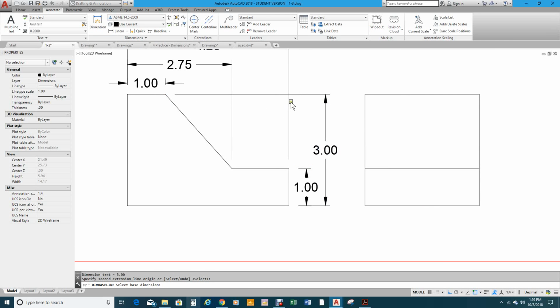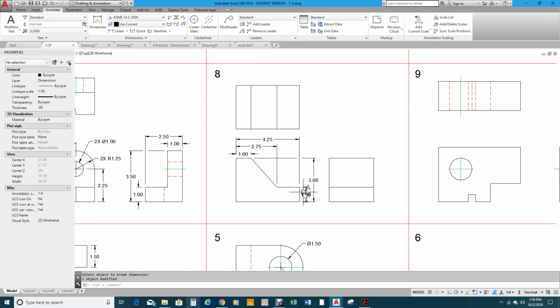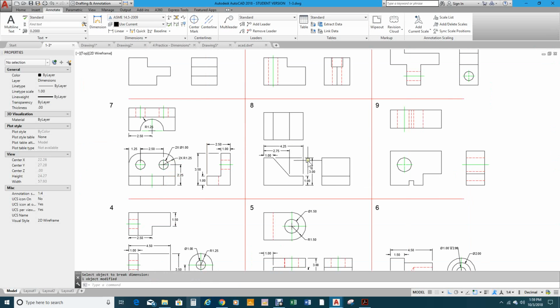All right, and we have to break this. We're going to break this line with that line. I like the lines that go vertical to be the ones that don't break, and the ones that go horizontal to be the ones that do break. I don't know if there's a rule of thumb for that or not.